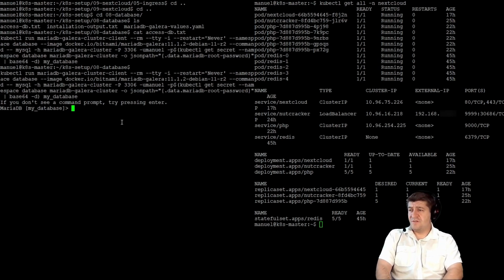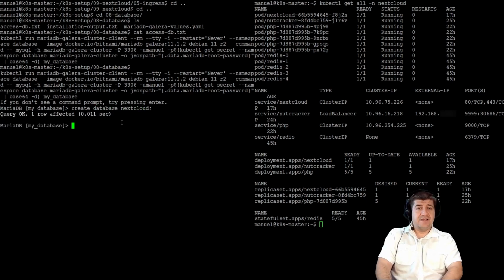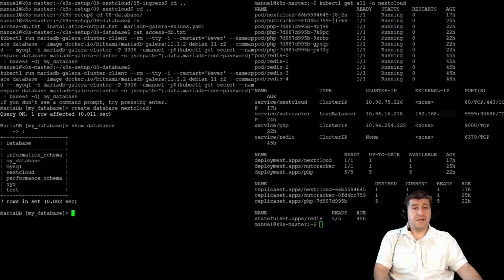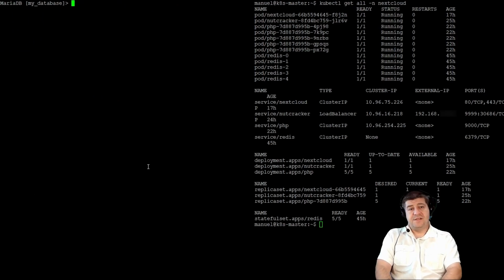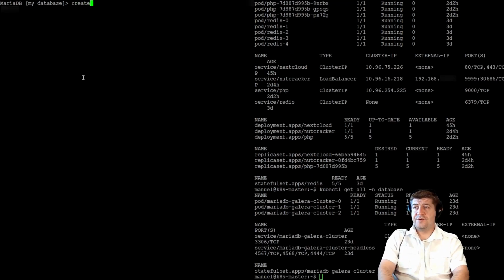Now we can start creating an empty database and a user for Nextcloud. We'll start with the creation of the database. CREATE DATABASE nextcloud; don't forget the semicolon. We'll take a quick look if the database was created with SHOW DATABASES. There is our nextcloud. As our database is created, we can now continue with creating the user. We do that with CREATE USER 'nextcloud'@ and the wildcard IDENTIFIED BY, and we add a password.